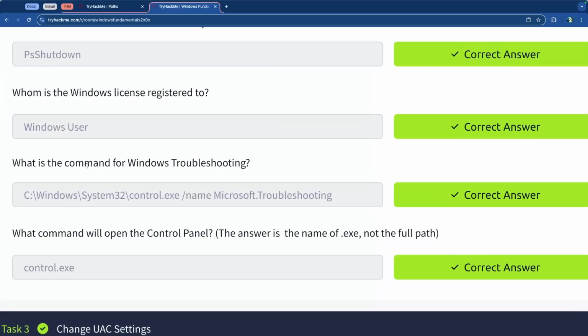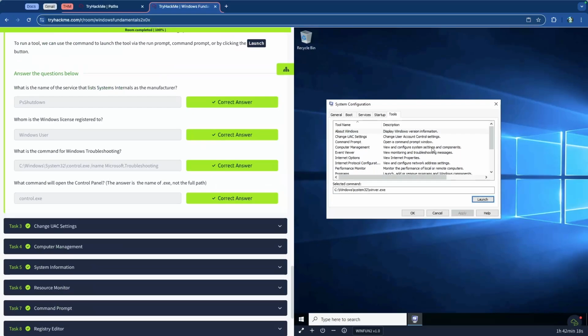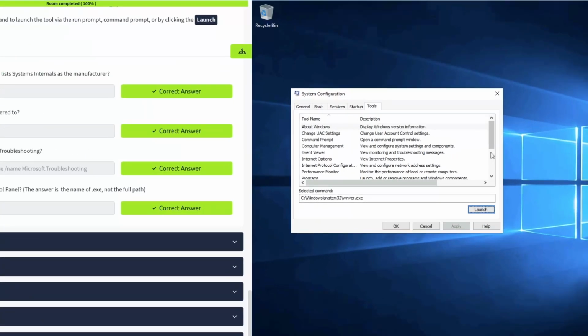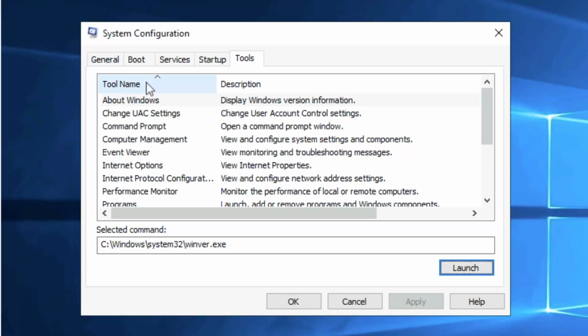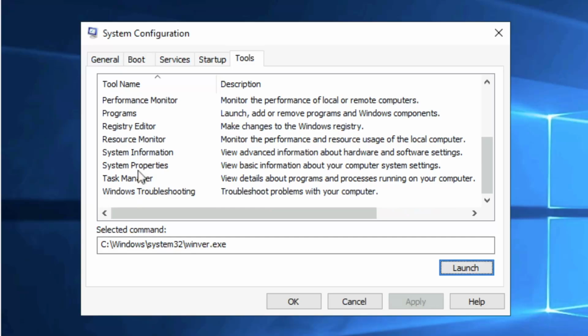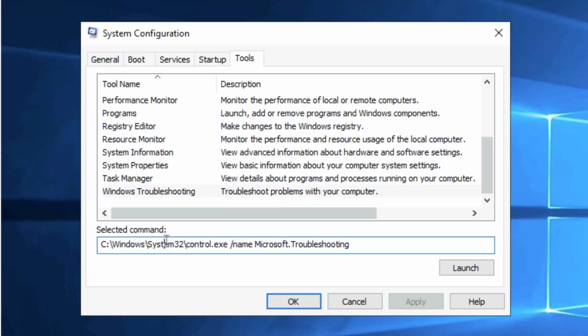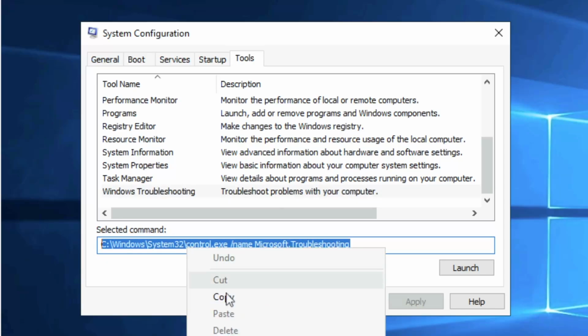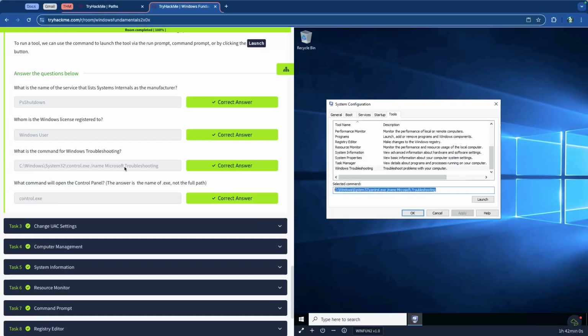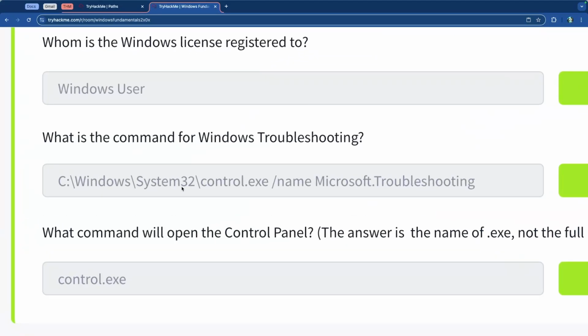Now it says, what is the command for Windows troubleshooting? So obviously this is the full command, but let's go find that detailed information. So we want Windows troubleshooting. And what we're going to do is we're going to go here, and under our tool name, we need to find Windows troubleshooting. So I just organize it by alphabet. So we go to W. Windows troubleshooting is right here. This is the full path for Windows troubleshooting, which is massive. So just highlight that, copy that, and then you can bring that over here and paste that over here.